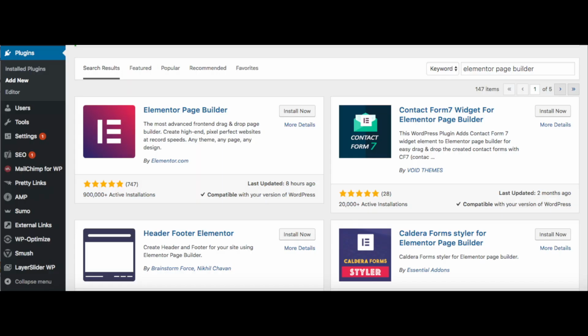If you want to activate this plugin, click Elementor Page Builder in the search bar. You'll see the plugin. Click the Install Now button and click Activate to activate the plugin.